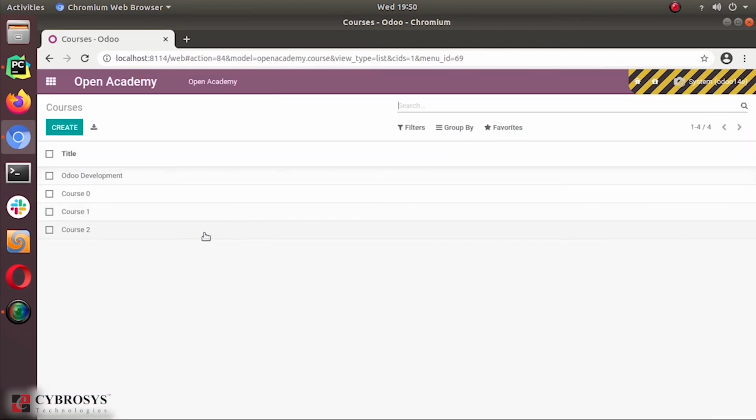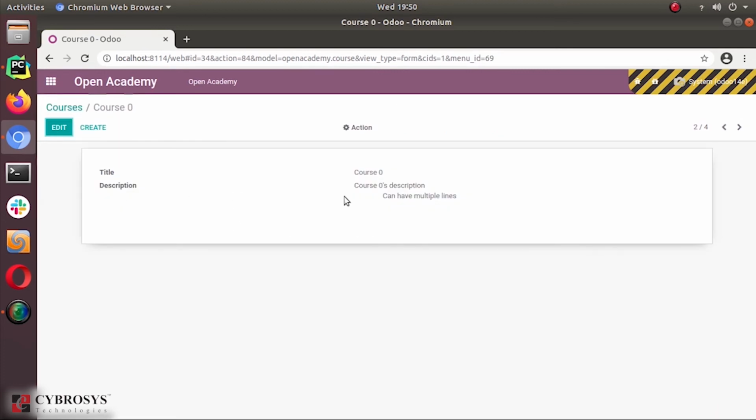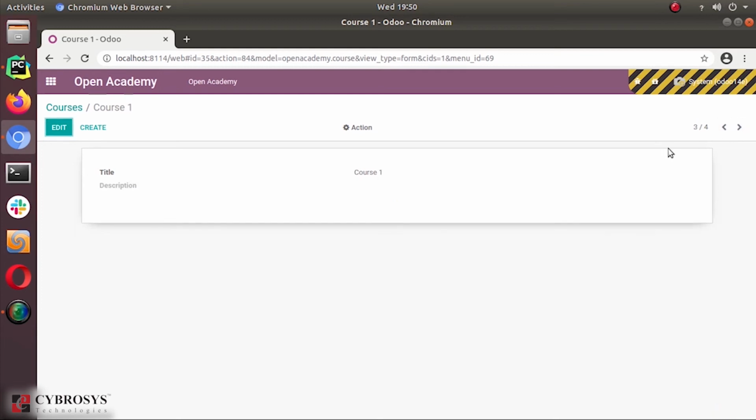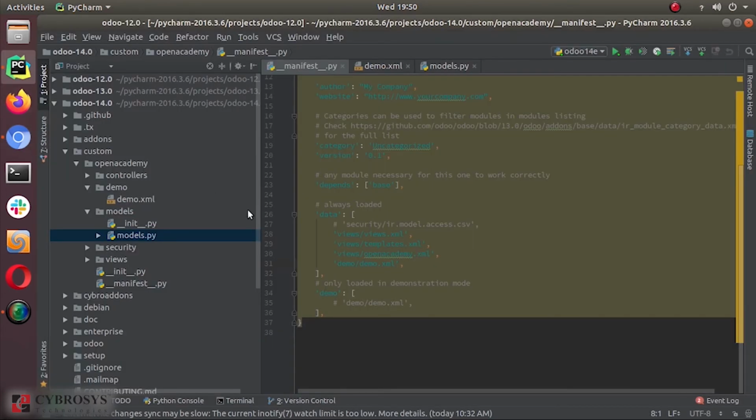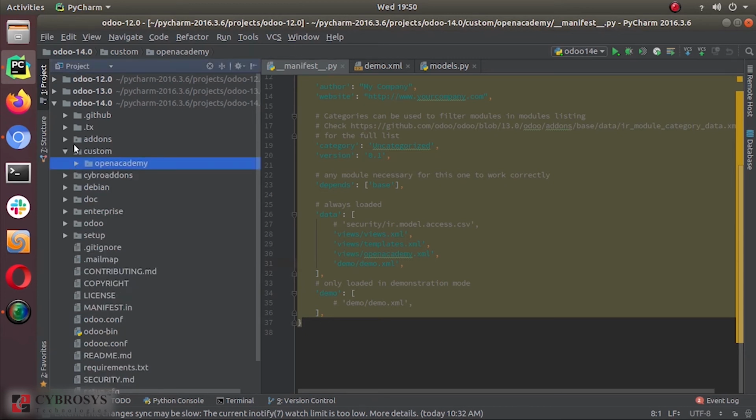Let's go back. You see the course 0, course 1, course 2. When we click on this, you can see the description also in the form view. So this is how you can upload some data into your module. Even if it may be for demo purposes, or it may be some standard data. So I hope you understand how we did this, and for further references, you can refer to the Odoo add-ons itself. There are a lot of examples, and using CSV files also there are a lot of examples you can refer to, and I will show you some.